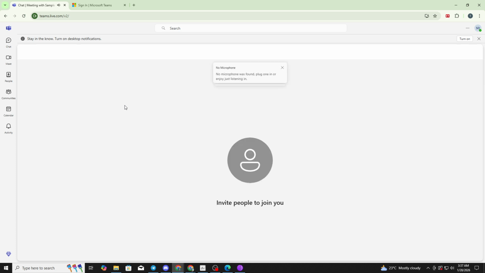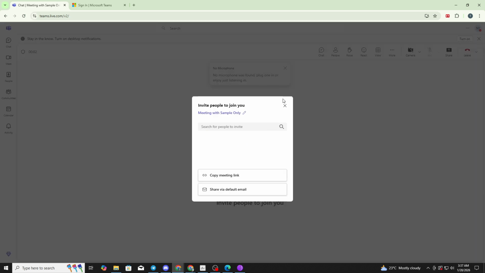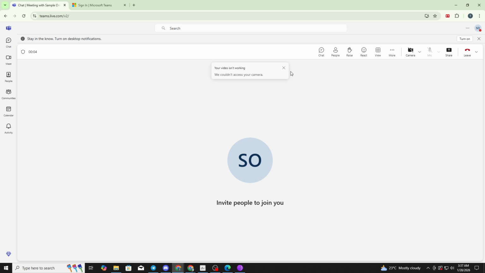Now that you're inside the meeting window, you'll see a toolbar, usually at the bottom of the screen. On this toolbar, look for another video camera icon next to the microphone and chat buttons. Clicking this camera icon turns your video on or off.